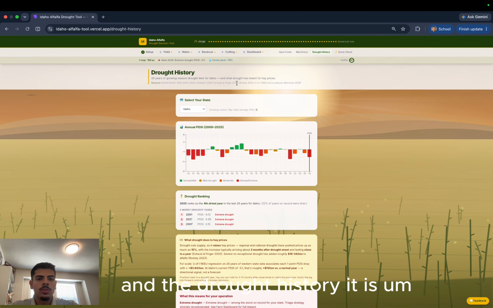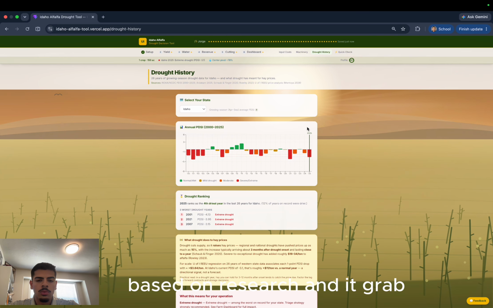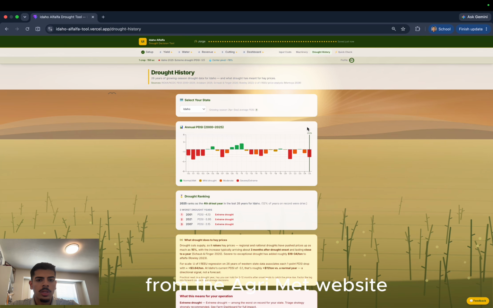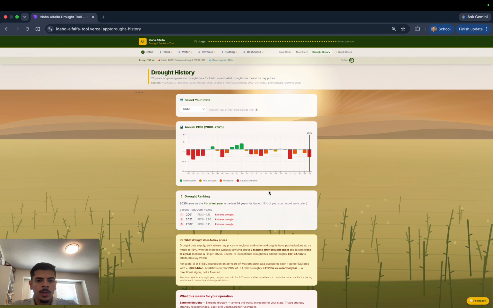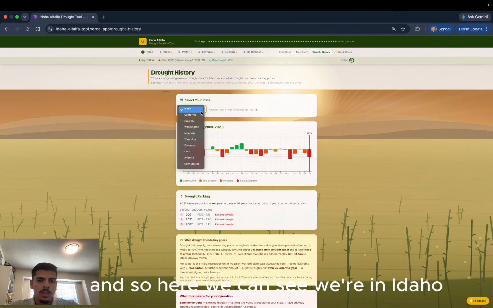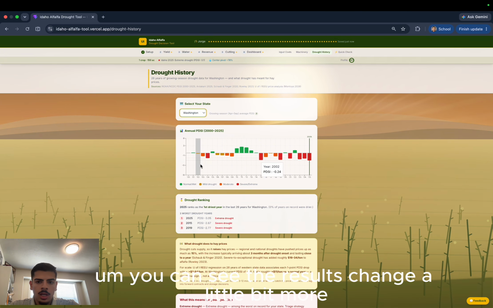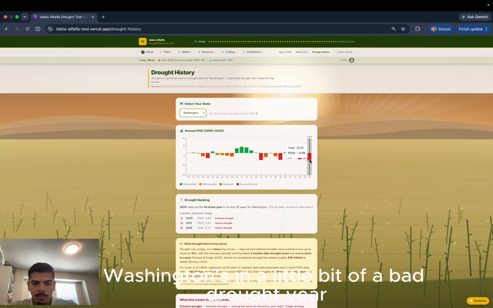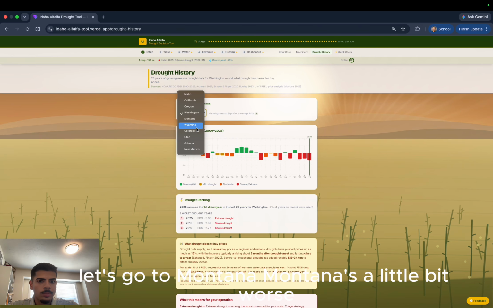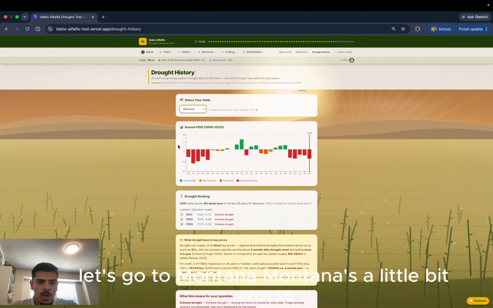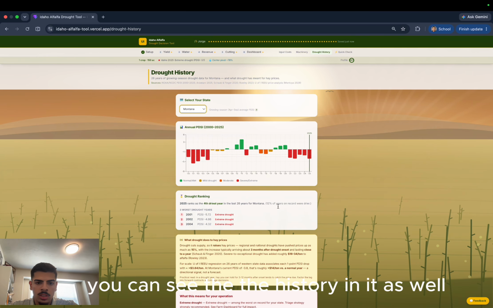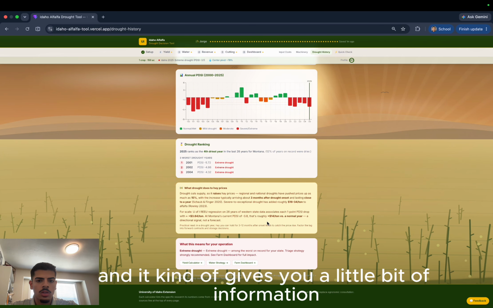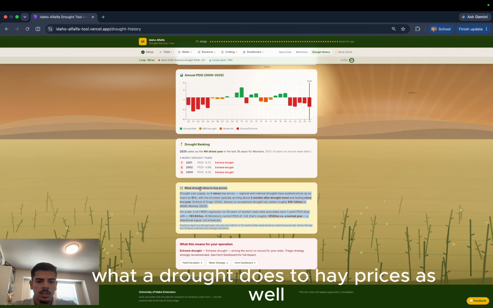And the drought history is based on research, and it does grab information from your nearest satellite, from the AgriMet website. So here we can see we're in Idaho. Let's say we're in Washington. You can see the results change a little bit. Washington's in a little bit of a bad drought year. Let's go to Montana. Montana's a little bit worse. You can see the history in it as well. You can see that you're in an extreme drought, and it gives you a little bit of information on what a drought does to hay prices as well.